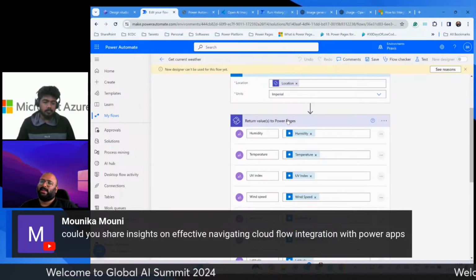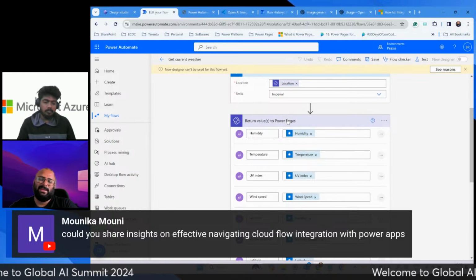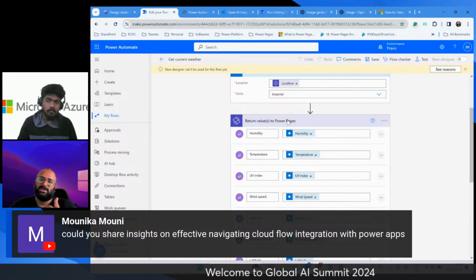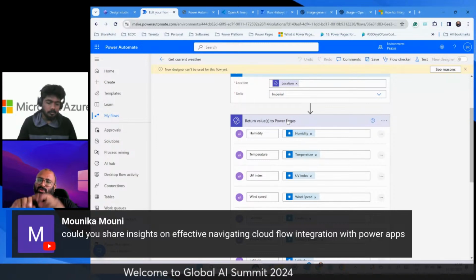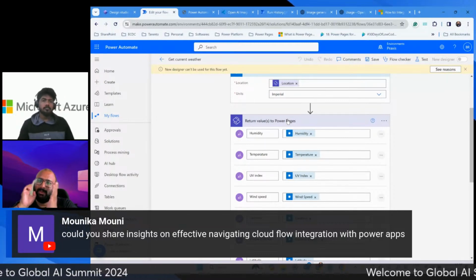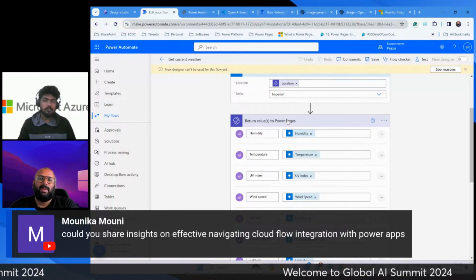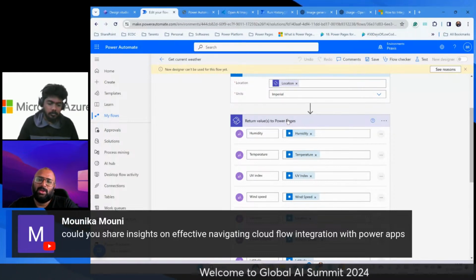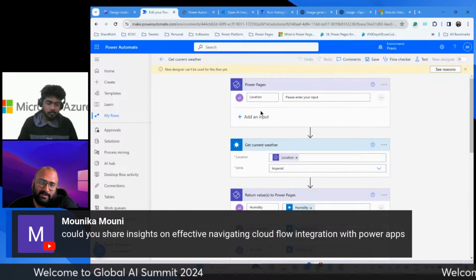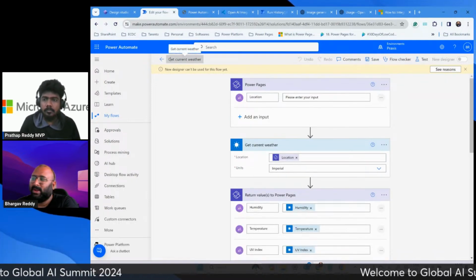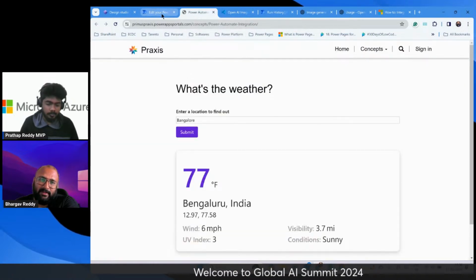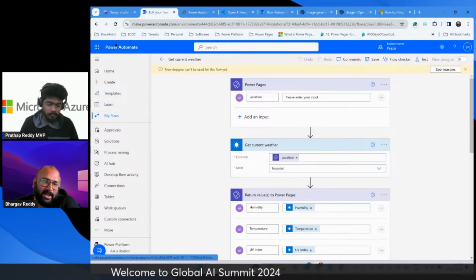So that's how I would probably plan my integrations, and pretty much use the fundamentals of Power Apps. I can quickly use a Power App and create a similar input text box and button, and then write my Power Fx code to do the same operations, right? So that's what we are seeing here. I hope that answers your query, Monica.